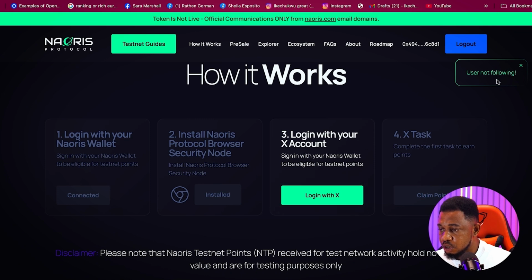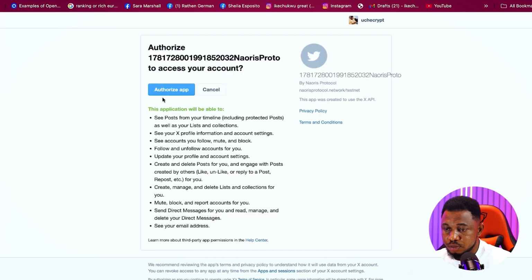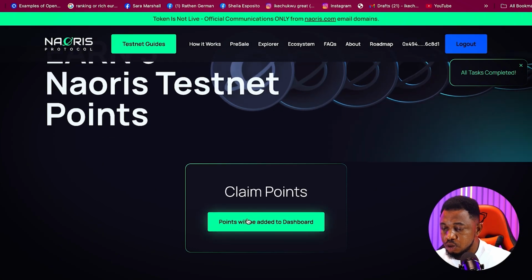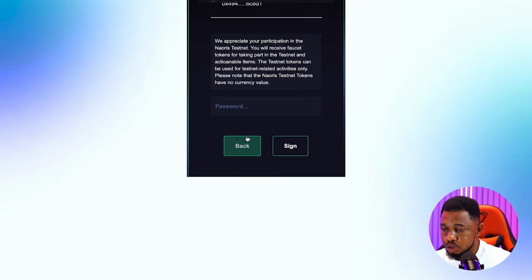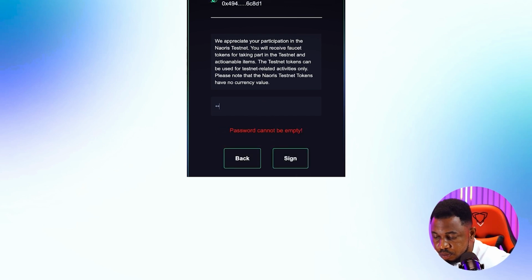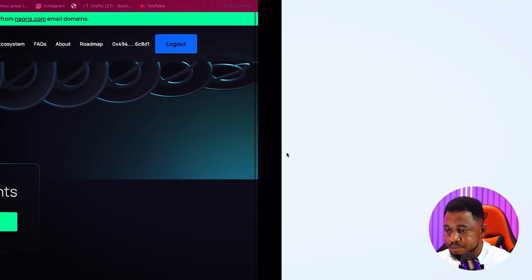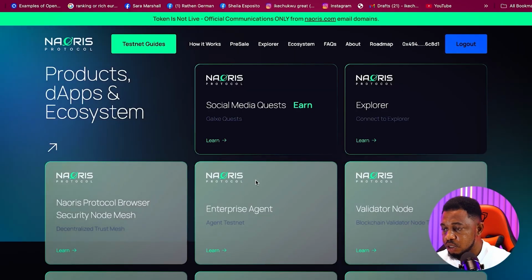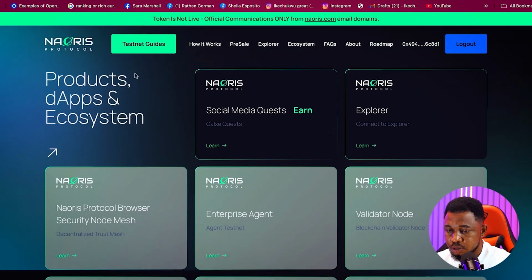All right, so it says user not following. Although I did actually, but I just have to do it again. All right, so it says all tasks completed. So I'm going to click on point to be added to dashboard and click on sign, and I'll put in my password. I'll click on sign. All right, so that has been completed.